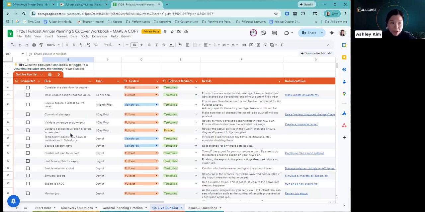So we've got the step here, again, time, which really depends on several factors, but roughly things that are happening as planning on the day of and then as a follow-up would be the kind of buckets there where the action is taking place. If you've got both territories and policies, some things are going to be relevant to territories, whereas others are going to be only relevant to policies. And then the detail of what's happening and any documentation that you would need to follow in order to execute the step.